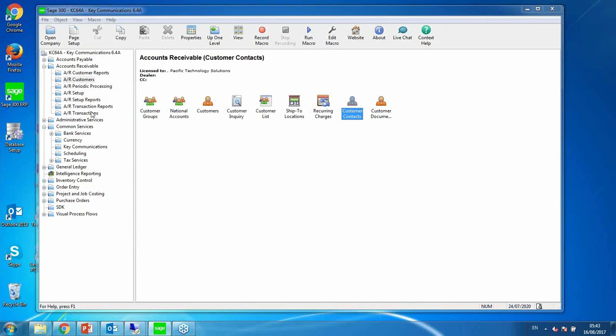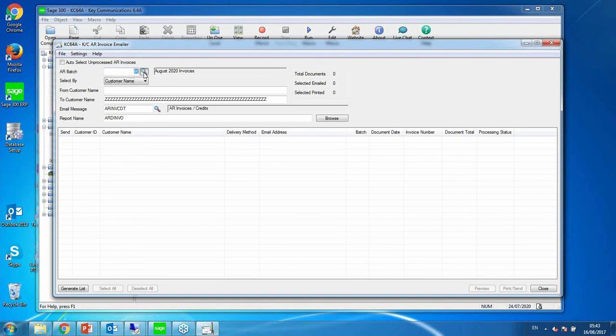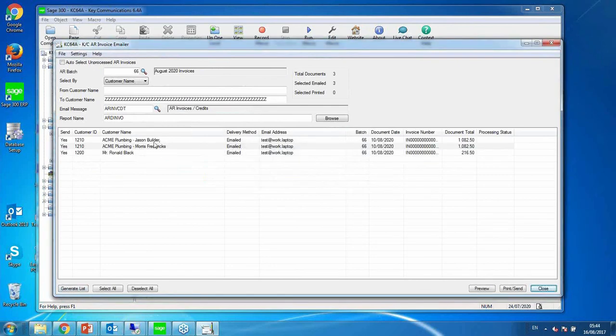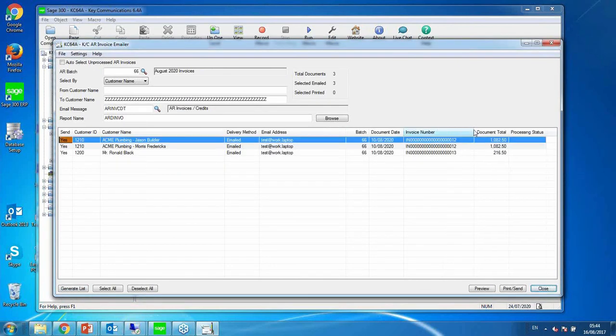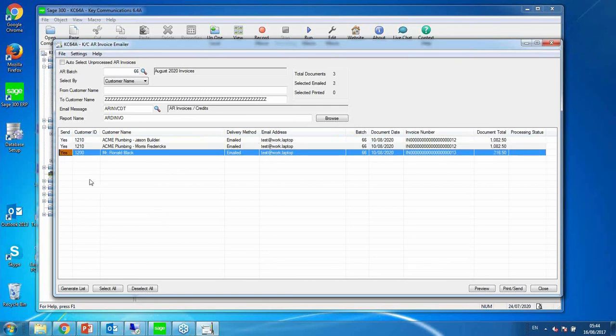Now the emailer programs themselves sit within the relevant parts of the Sage modules. If we look at AR transaction reports, you can see AR Invoice and AR Receipt. If we come into AR Invoice, we just need to select a batch from AR and hit generate list. There are 2 invoices in this batch, 12 and 13. 12 is going to customer 1210, which is the one that we've set up. You can see here it's going to send 2 emails, one to Jason and one to Morris. We can toggle these on and off if we want to, and we can preview it as well.